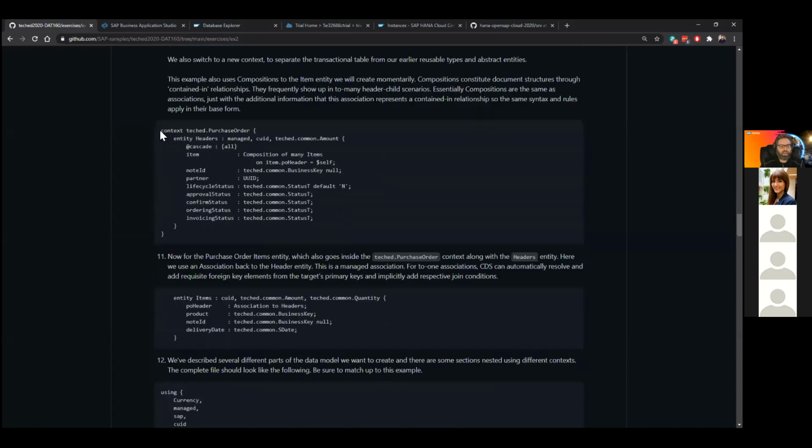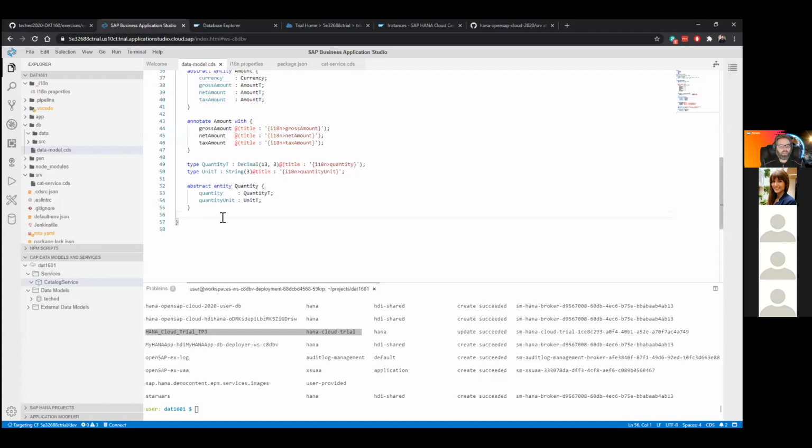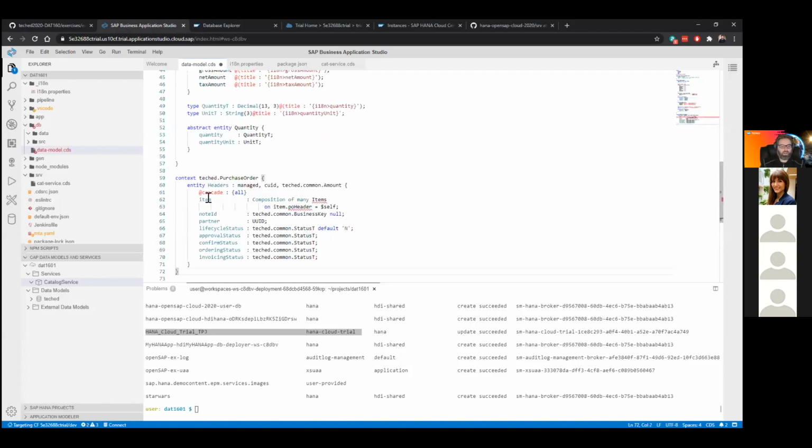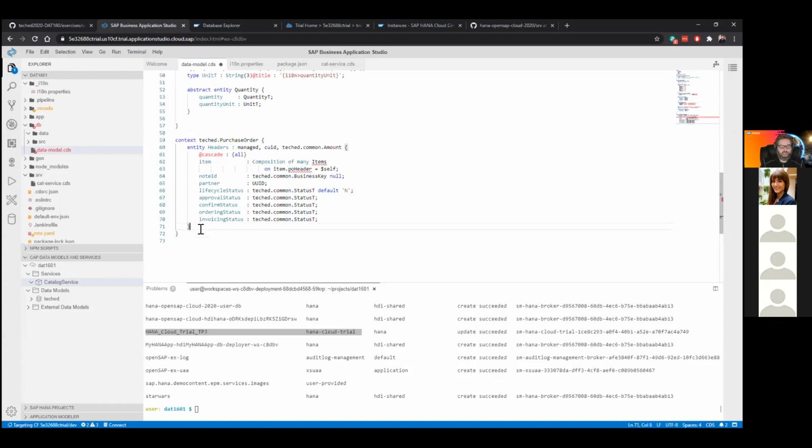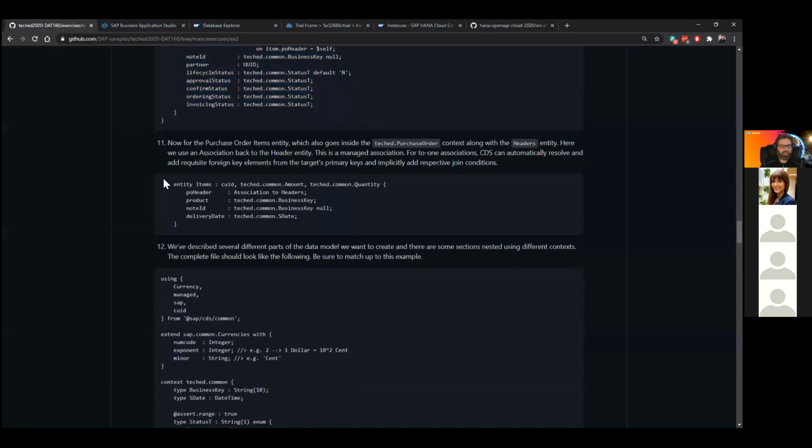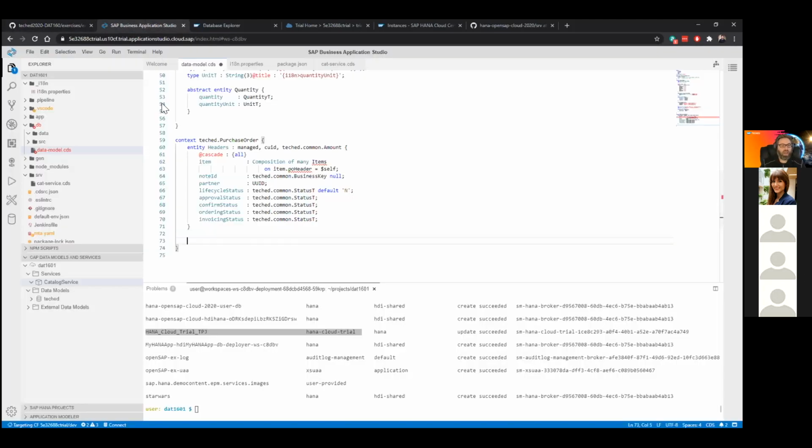But now we want to create our actual entities. So for that, I'm going to create a separate context. And come here. I create this TechEd purchase order context. And I'm going to start with a header entity. And let me go ahead and get the item entity in here, and then we can talk about it.